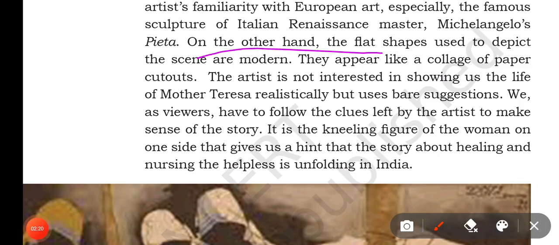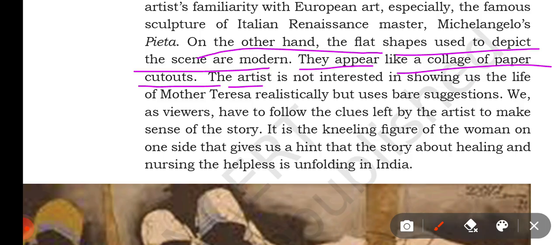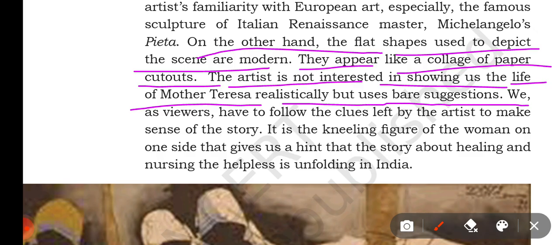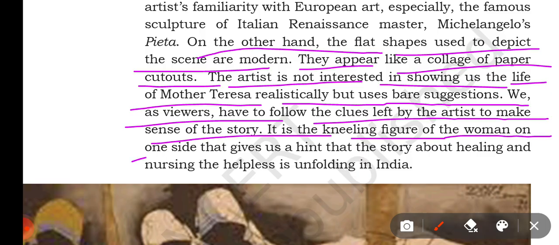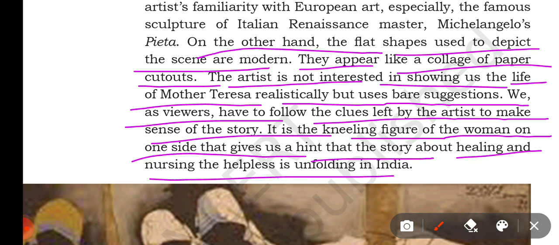On the other hand, the flat shapes used to depict the scenes are modern. They appear like a collage of paper cutouts. The artist is not interested in showing us the life of Mother Teresa realistically but uses bare suggestion. We as viewers have to follow the clues left by the artist to make sense of the story. It is the kneeling figure of the woman on one side that gives us a hint that a story about healing and nursing the helpless is unfolding in India.